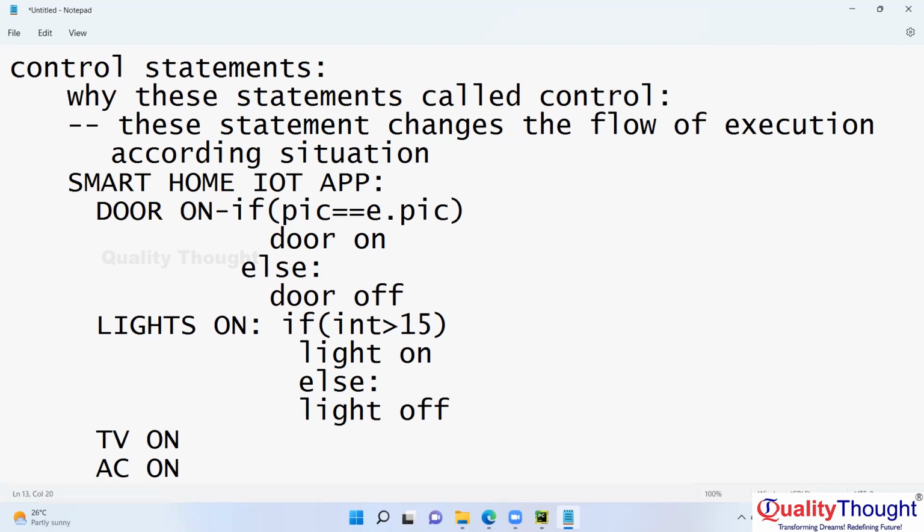So based on the intensity, whether the light should be on or not needs to be decided. Then it is controlling. Program execution is controlled by the controlling statements called if, else, break, continue, loop, while, for.